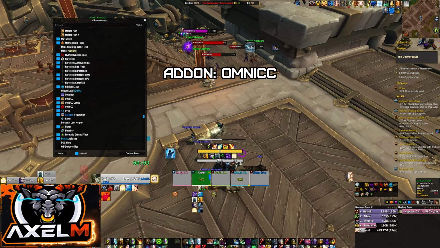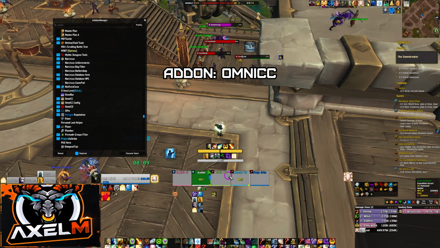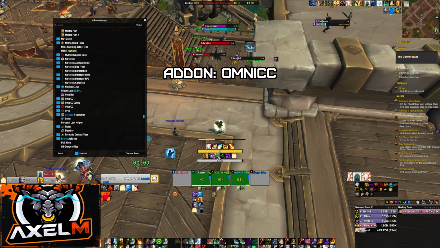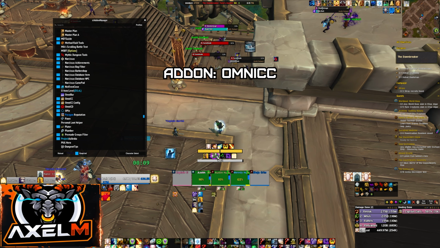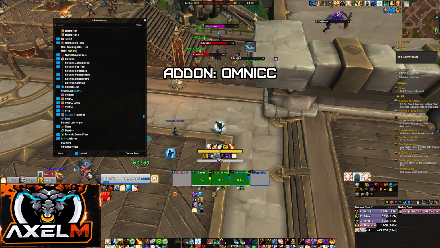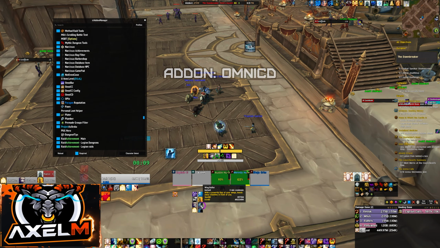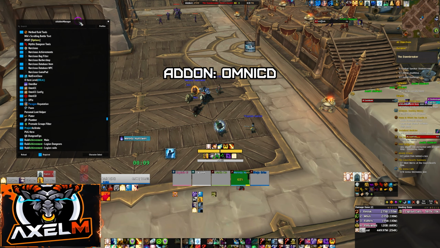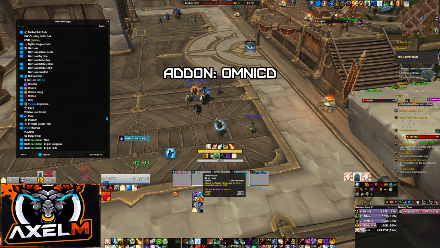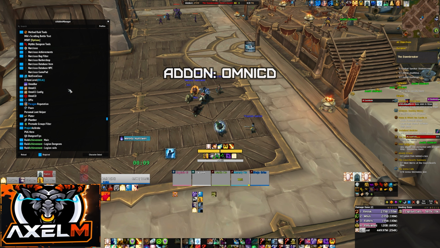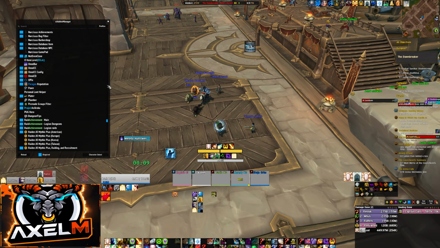OmniCC is going to be whenever somebody uses Rapture, right? And this timer that's popping up right here in the center of my screen for Rapture, or moving my mouse cursor, that's OmniCC. It's basically cooldown counts for everything. OmniCD I touched on. It is the interrupt tracker and also the icons at the bottom of my party frames.